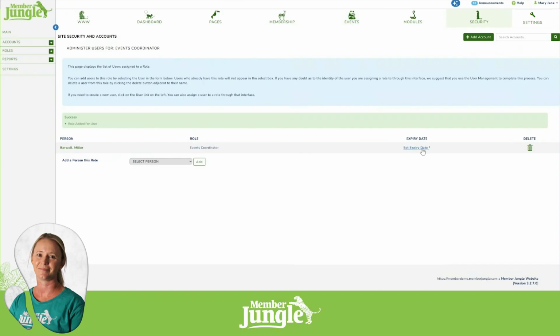If you have AGMs on a set date each year, then you can set an expiry date in there as well. Or if you've just got a webmaster that's coming in to do 3 months worth of work while they revamp your website, you can set that expiry date so that it automatically drops off that role once that date has passed as well.